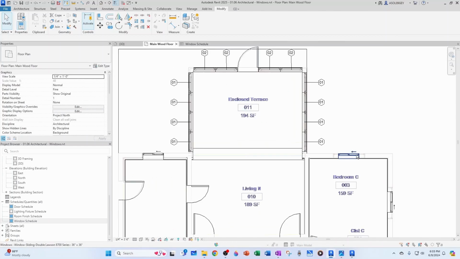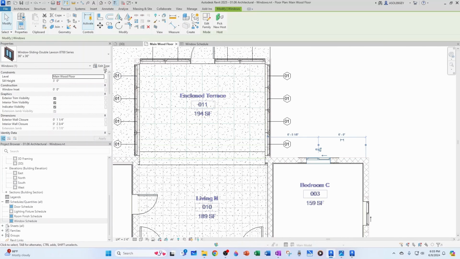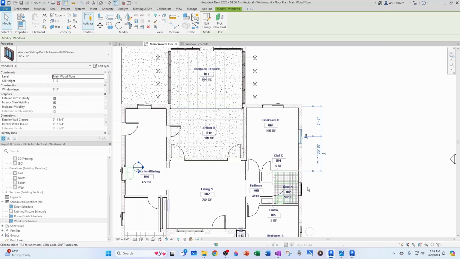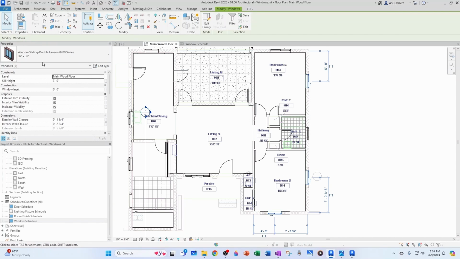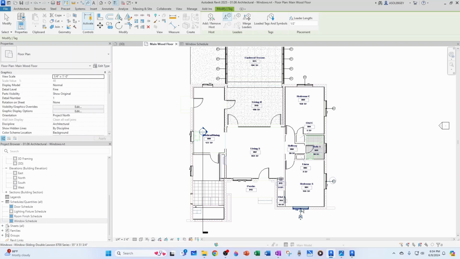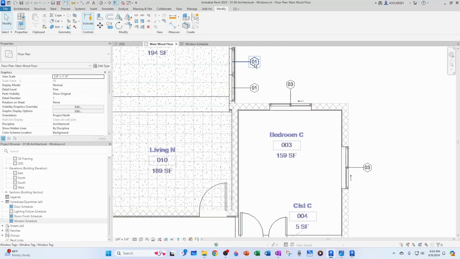Let's get started. Now let's go with the new windows. So this guy here, I'm going to edit type, and we're going to duplicate, because the real size of those is 55 inches in width by 51 3/4. So 55 in width by 51 3/4. Hit OK. And now I know that this guy and this guy are of the same type. I'm going to go ahead and tag them, doing TG, here, here, here, and here.